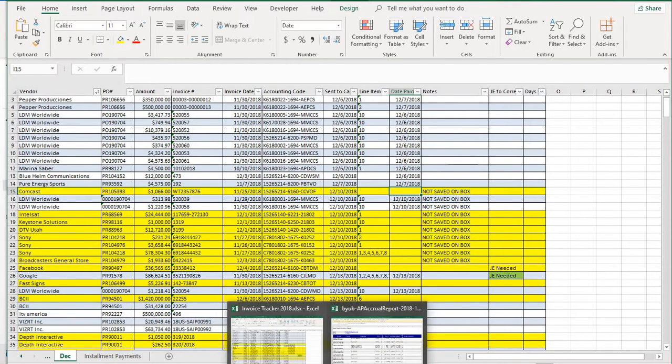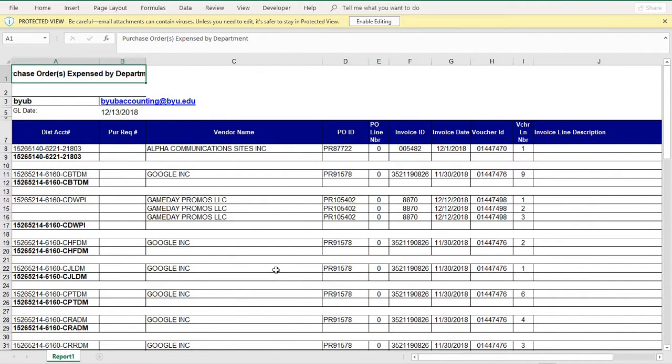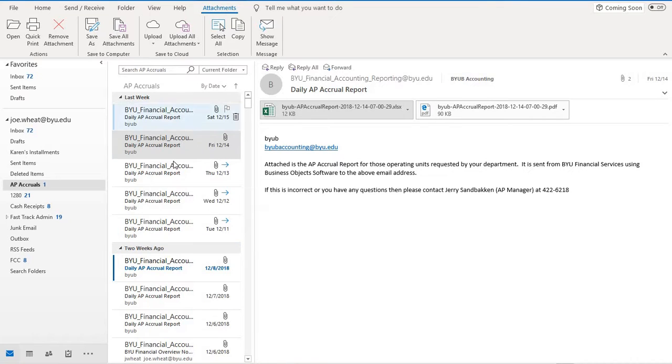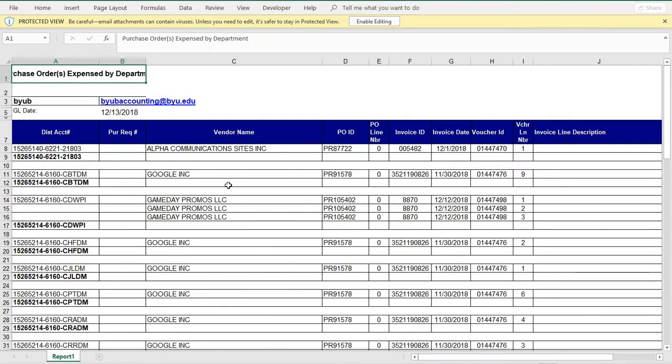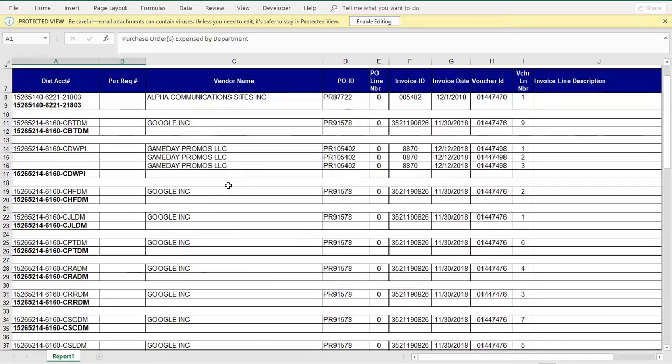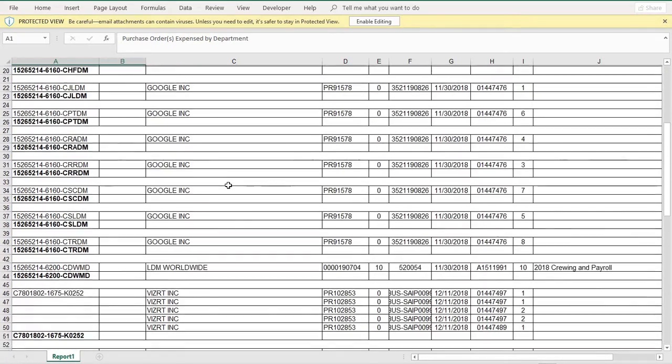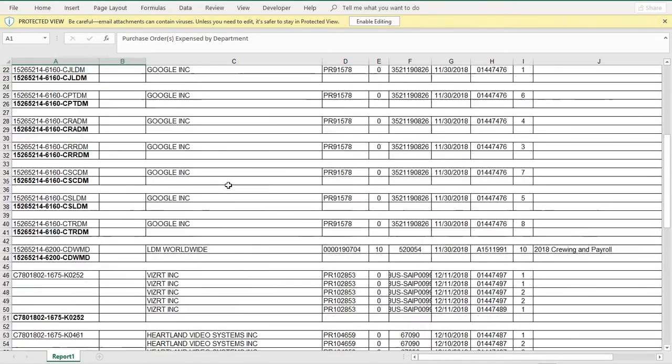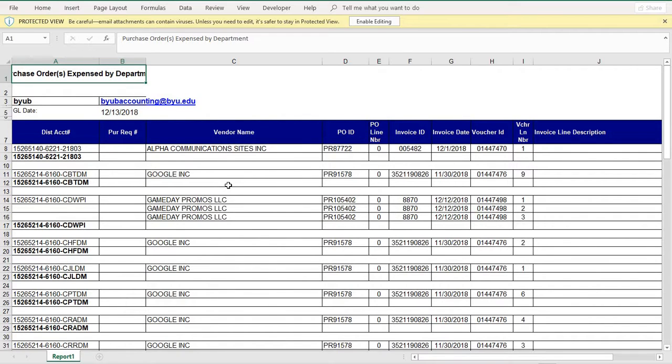So we send those over to campus, and each day campus will send us what's called an AP accrual report in an email shown here, where we'll get the files. This is an example of what they would send us, and it basically says, here are the invoices we received yesterday, and here's the information that's on it, just letting you know we got it and it's being paid.